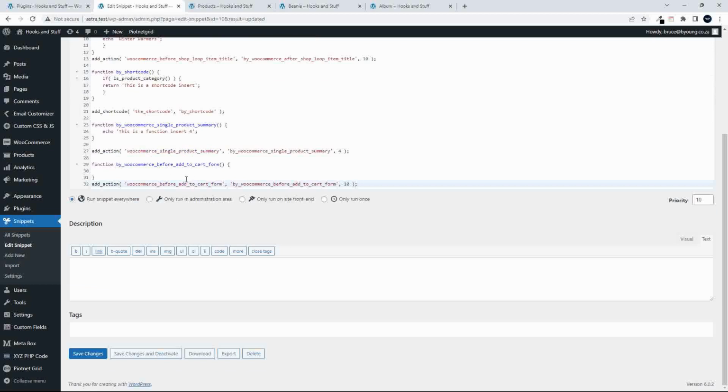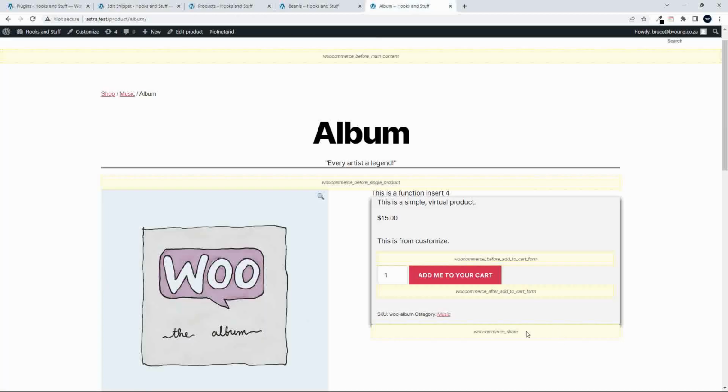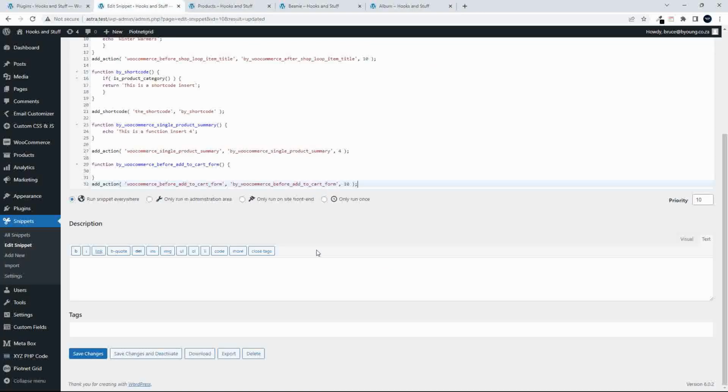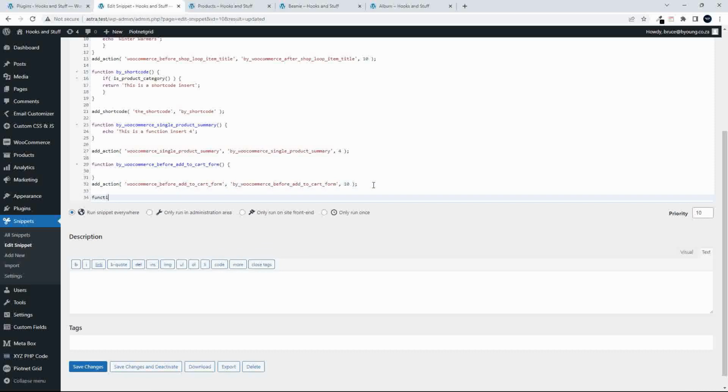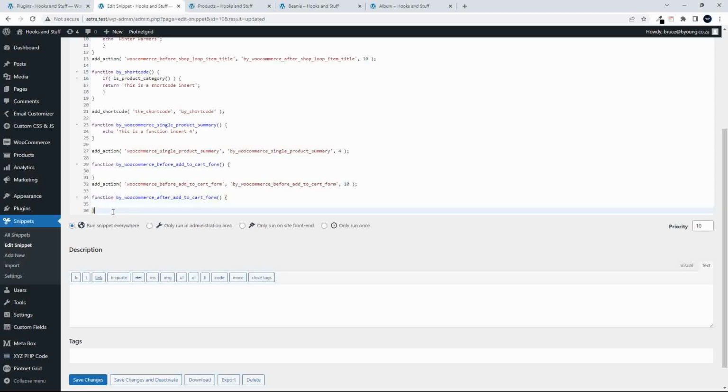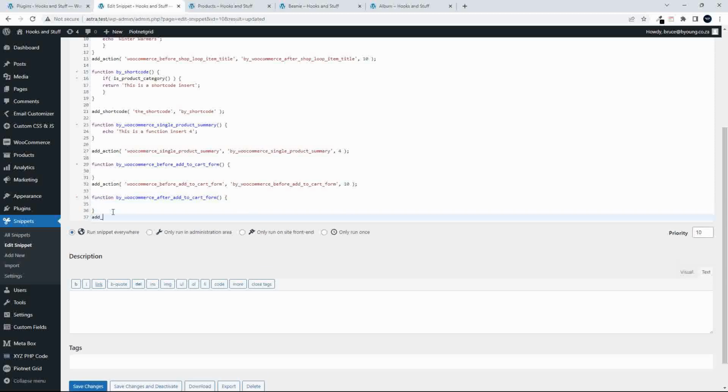So there we've done the before add to cart form, and then the other one we're going to do is the WooCommerce after add to cart form. And then here, we'll go function by underscore. Then you can see how quickly now you can add these functions, comma, underscore.